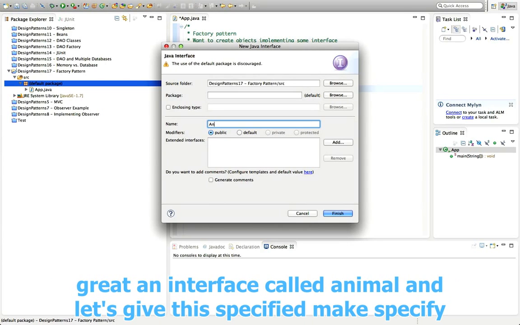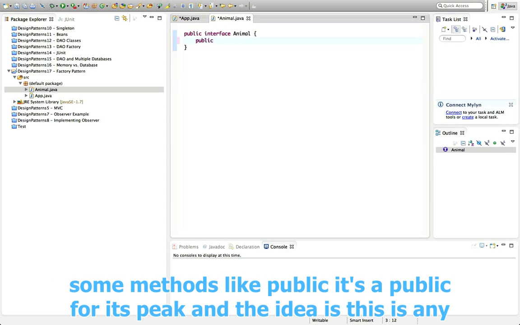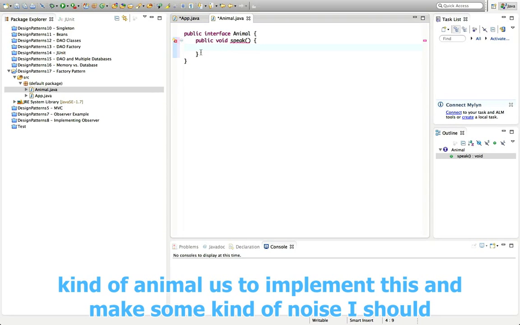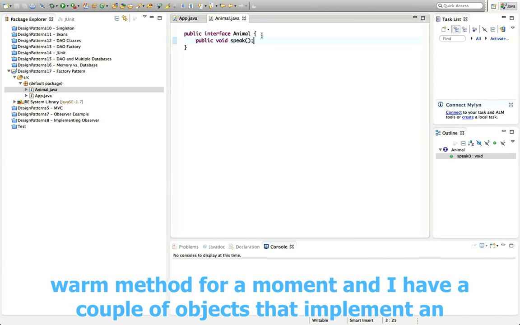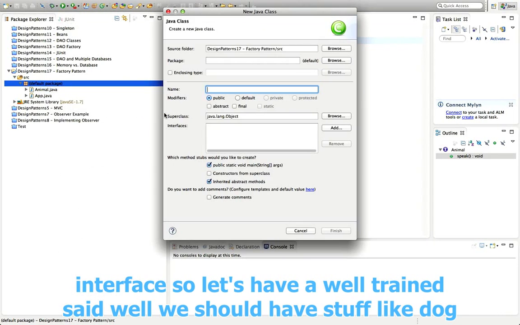So I'll create an interface called animal, click finish, and let's specify some methods like public void speak, and the idea is any kind of animal has to implement this, and it makes some kind of noise. I shouldn't have the implementation there actually because it's an interface. There we go. Let's just stick with one method for the moment, and I'll have a couple of objects that implement that interface.